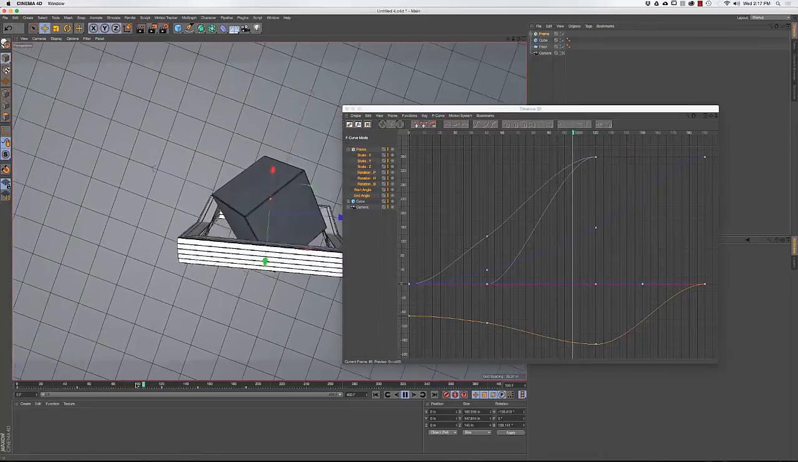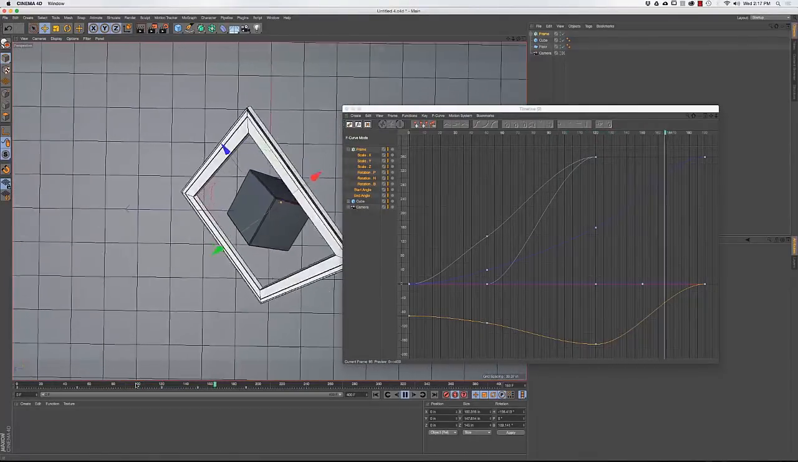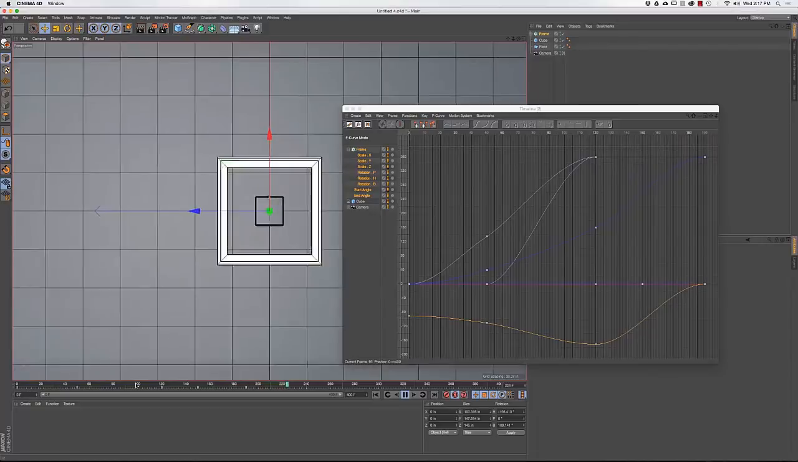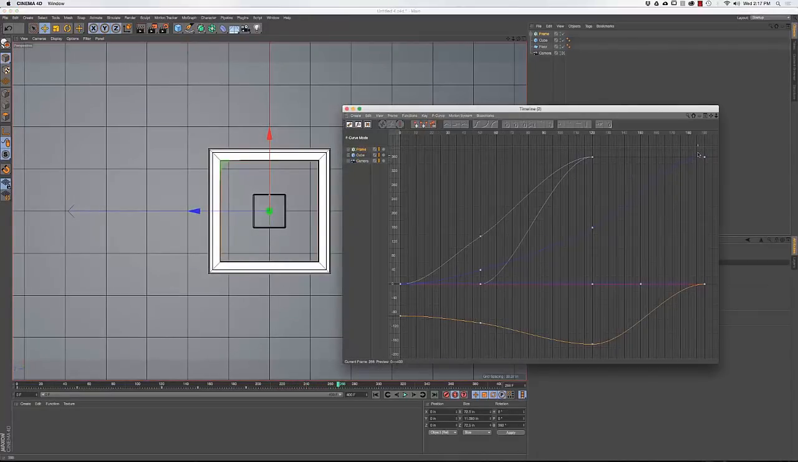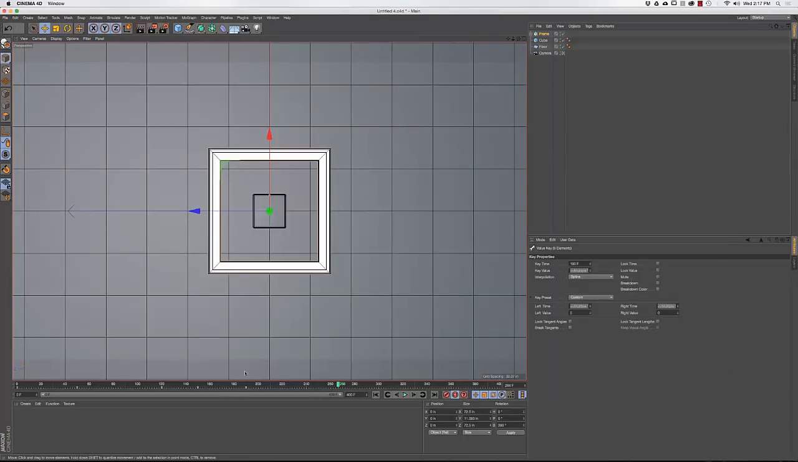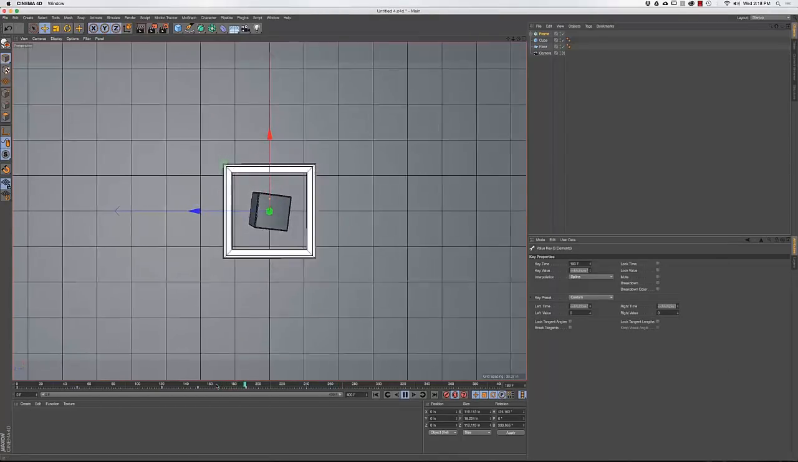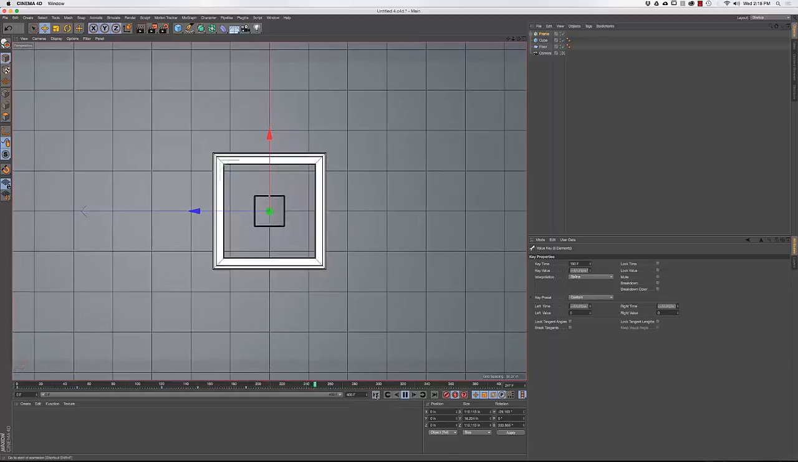So if I play this back, you can see that's a little bit smoother, right? And now I'm just going to go ahead and smooth out this end too. So I'm going to pull this curve back a little bit. And if I play this back, there we go. Let's play the whole thing.